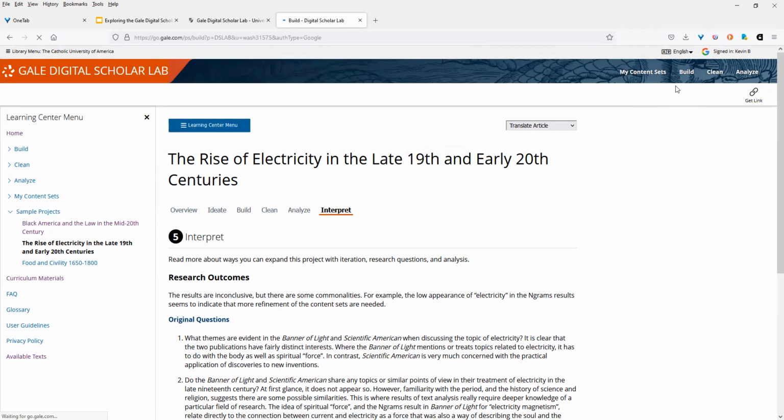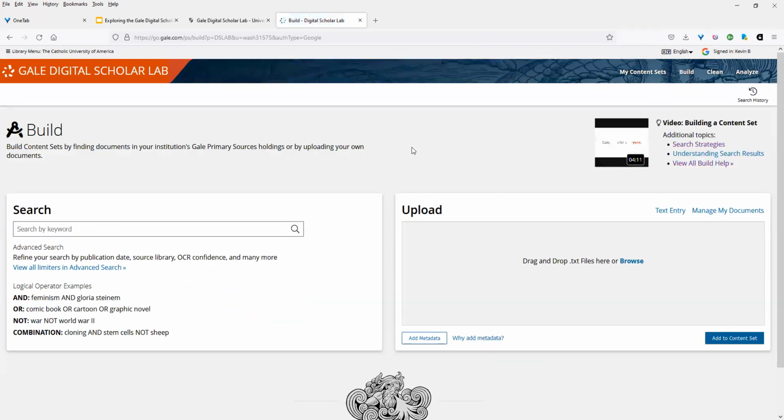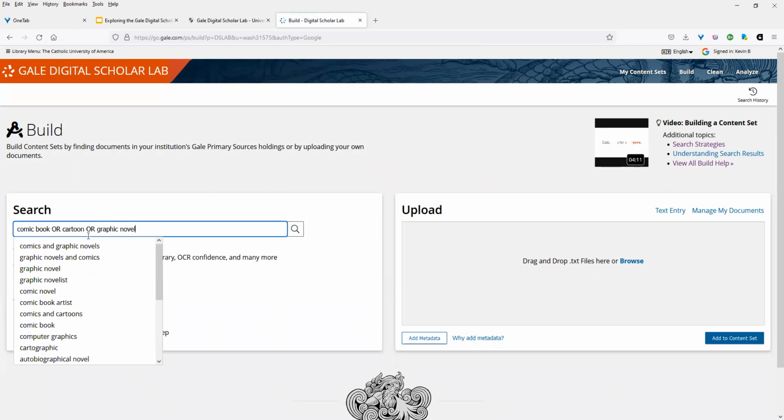build here. I'm going to click on build. And I'll just do this. I'll show you the screens very quickly here. So here's where you're going to be doing the searching in that. I'm going to use this as an example. Oops. So comic book or cartoon or graphic novel. You'll notice over here, this is where you can upload and add your metadata as well if you have stuff to do. So let me do this.